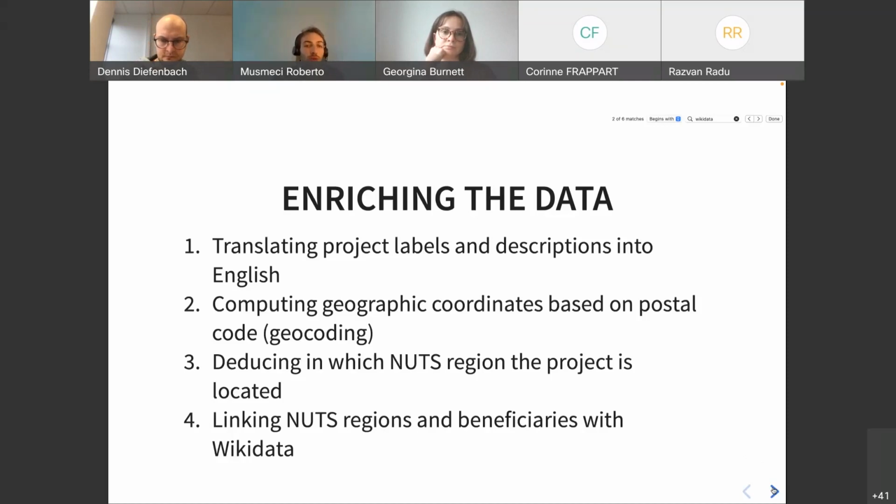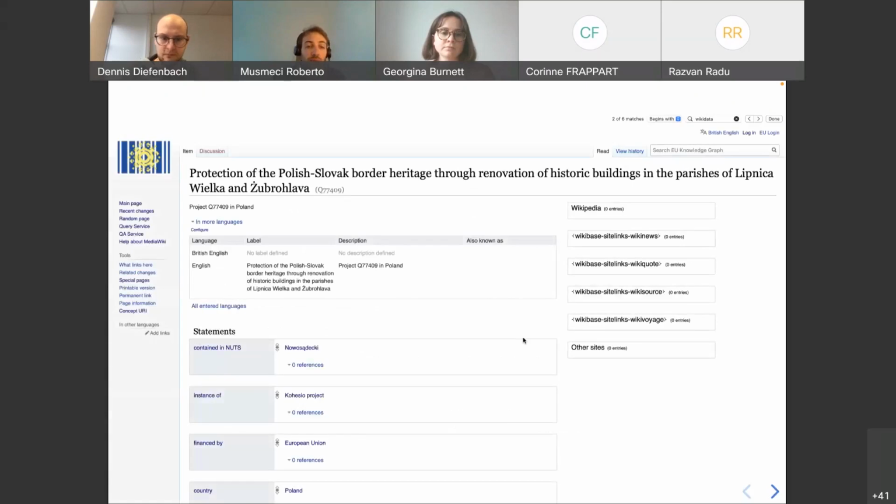For instance, Rome is a city in Lazio. Lazio is a region. Lazio belongs to the macro region Center Italy, and it belongs to Italy, which is the larger entity. And finally, we also linked both the NUTS regions and the beneficiaries to Wikidata in order to retrieve from Wikidata, for instance, the description of a certain beneficiary, for instance, a university, or the description of a region.